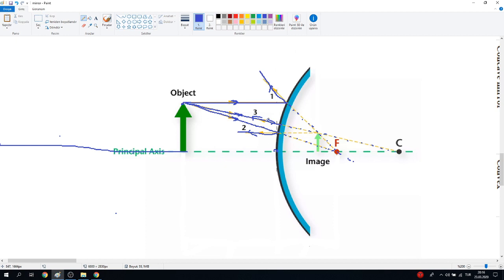While they are reflecting, the extensions of the reflected rays, this one and that one, in this case it is reflecting like this, its extension is this one. So they cross at this point. The image is going to be formed somewhere here. As you see, the image is erect, it's not inverted. It is smaller than the object. It is between the focal point and the mirror.